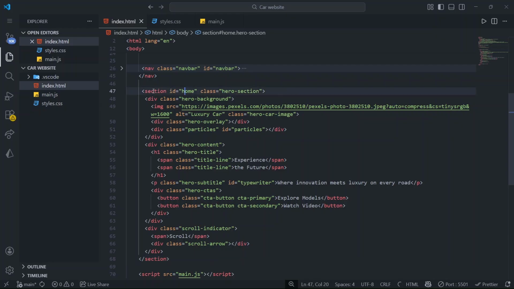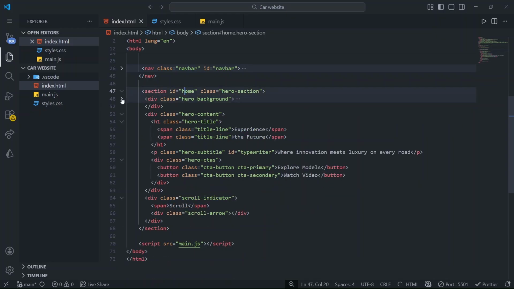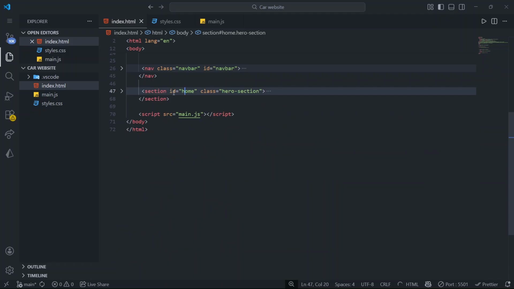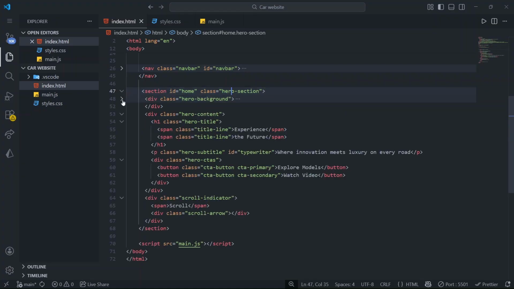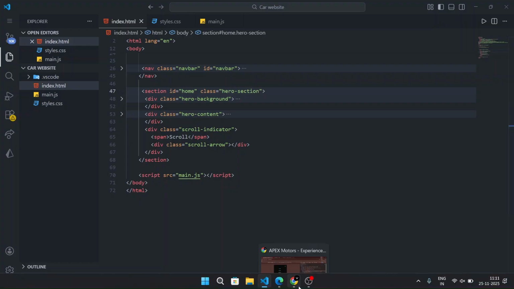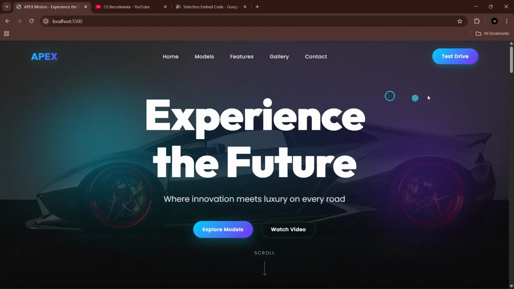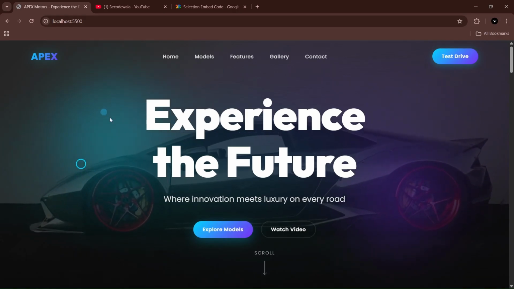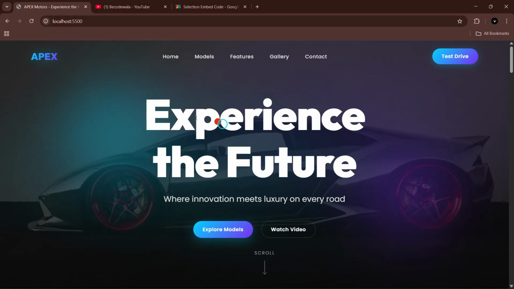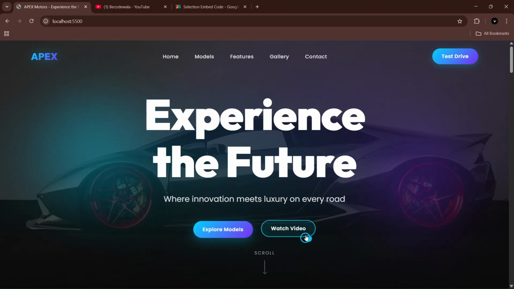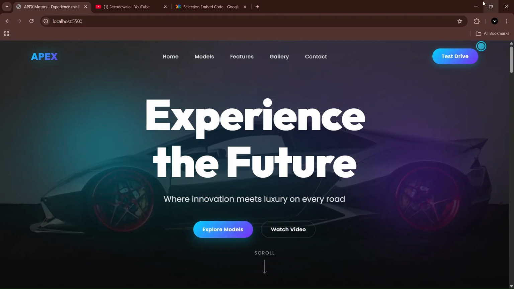So we are going to use the section tag, right? In the section tag we have added the id home and class hero section. In this section, first of all we have a background image animating in the background, and the beautiful color gradient, and the text on the top, and the two buttons and a scroll animation.